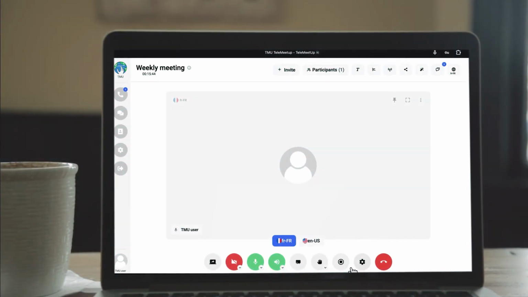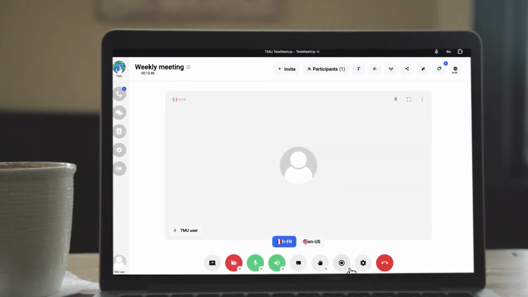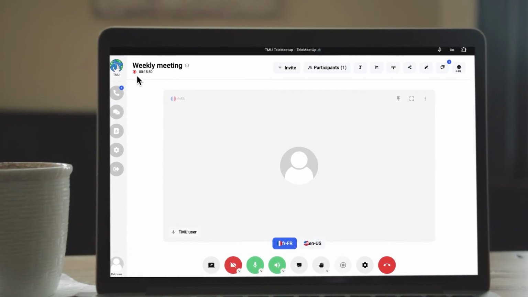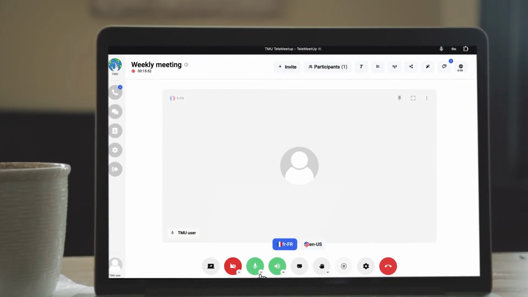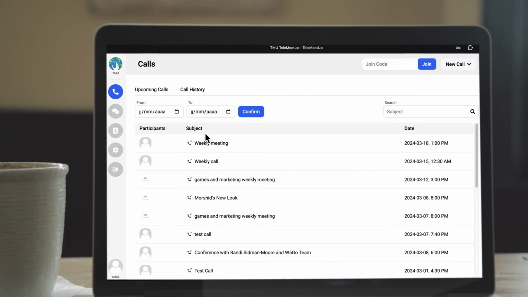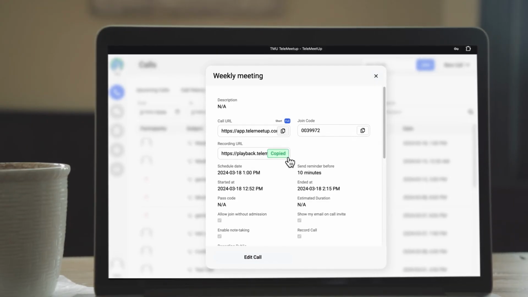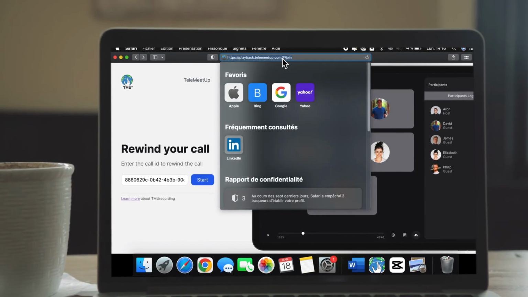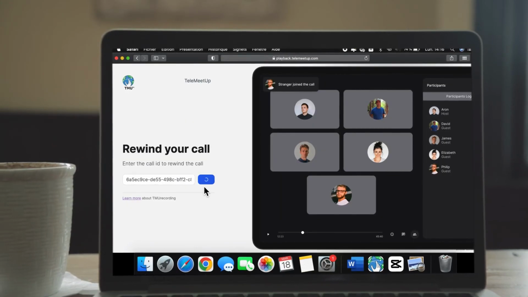Lastly, let's ensure you never miss a detail with the recording function. Before your meeting, head to the settings and enable recording. When your session starts, click the recording button at the bottom of your screen to begin. It's that simple. After your session, navigate to your call history, select the meeting details, and copy the link to your recording. Now, you can revisit your discussions anytime, anywhere.